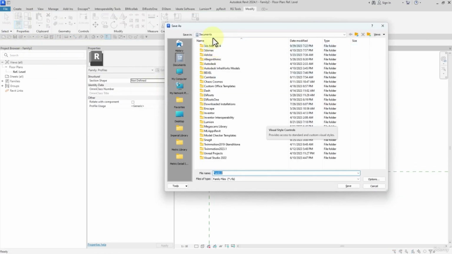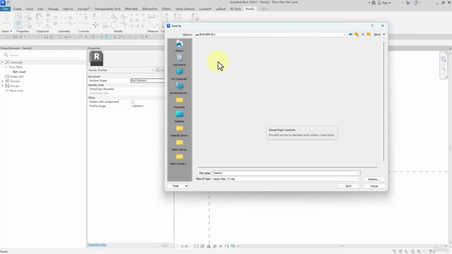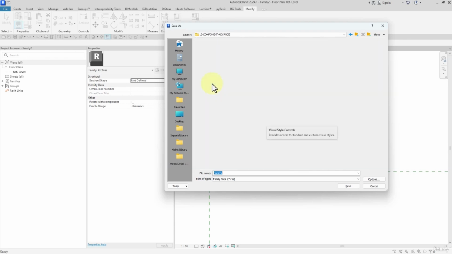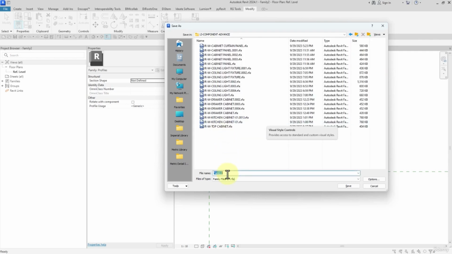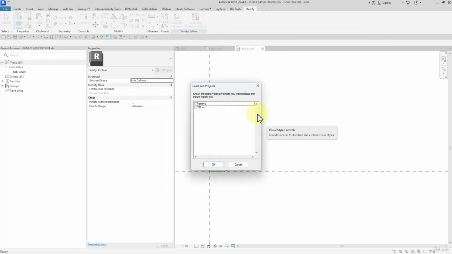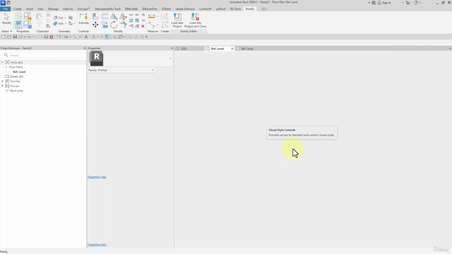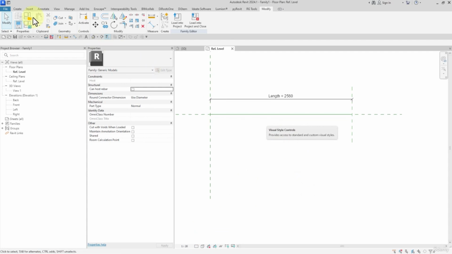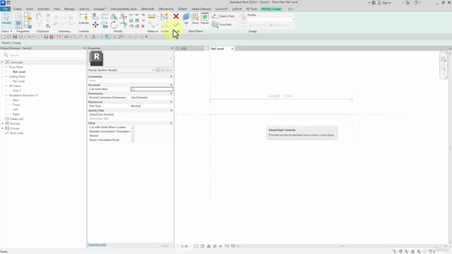Then I save the file as, let me specify the file path by this way. Let me name it IR metric classic profile. Then I load it here in the family of line based, hidden lines. After that, I want to select sweep, pick path.